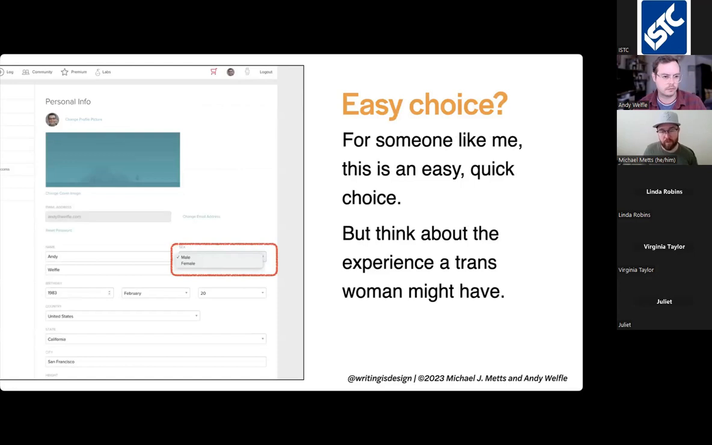Next up, this is a screenshot from Fitbit. I think it's an old one, but it's really worth talking about. This is when Andy was signing up for his Fitbit account. They just give you a really straightforward sex, male, female field. For a lot of people, this could be really easy to fill out, but think about the experience a trans woman might have in this moment. It wouldn't be straightforward. You wouldn't know why they're asking for this information, and you may not know what to select.